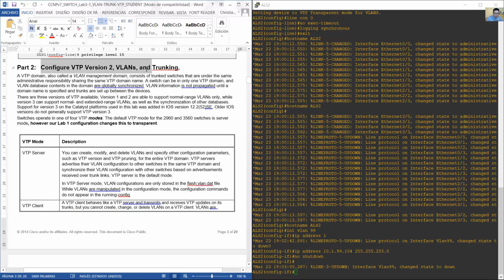Configure VTP version 2, VLANs, and trunking. A VTP domain, also called a VLAN management domain, consists of trunked switches that are under the same administrative responsibility, sharing the same VTP domain name. A switch can be in only one VTP domain, and VLAN database contents in the domain are globally synchronized. VLAN information is not propagated until a domain name is specified and trunks are set up between the devices.